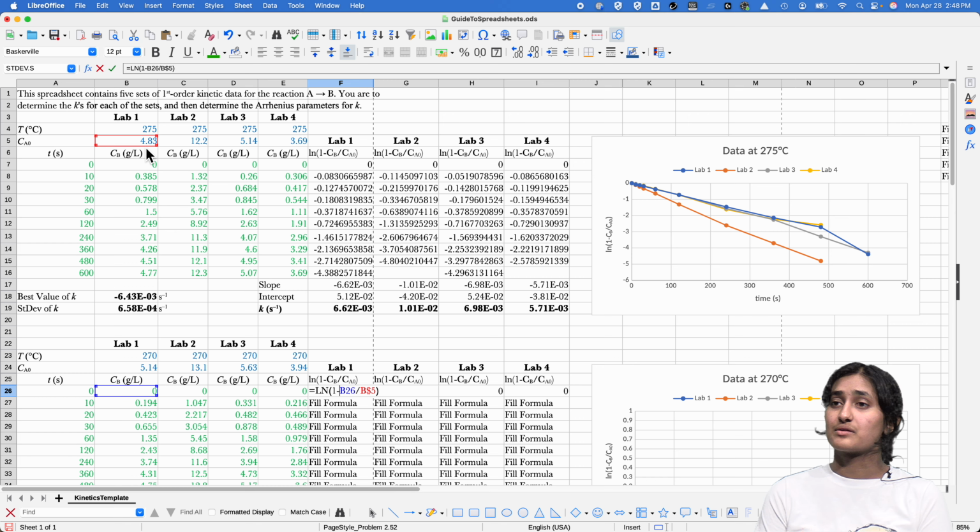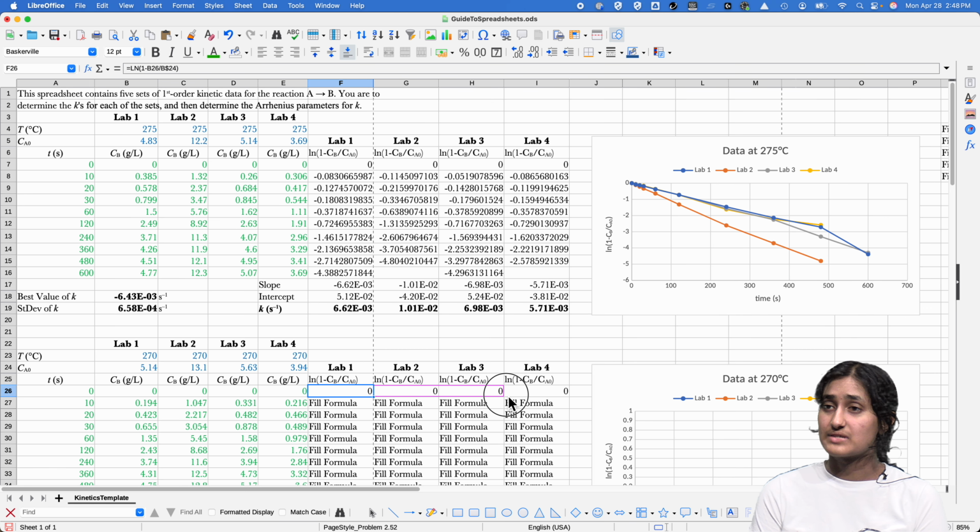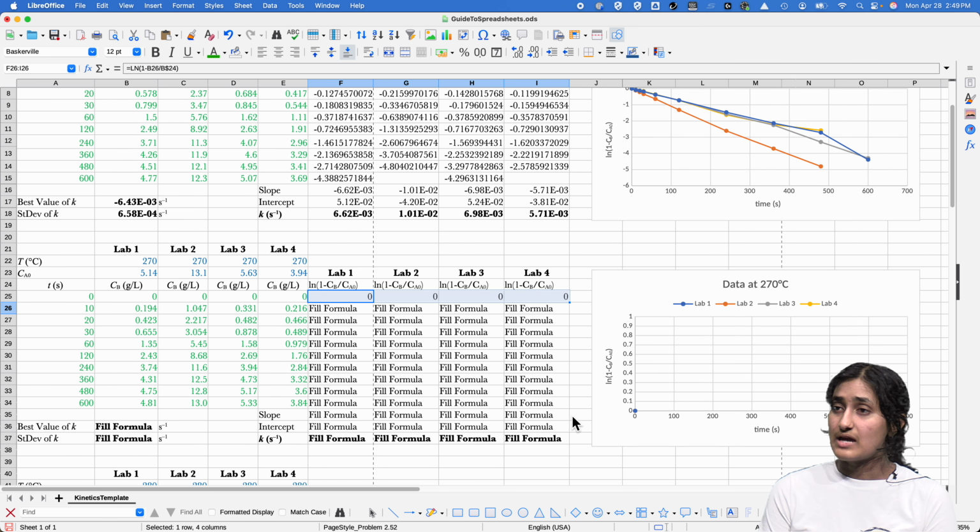To fix it, we'll drag the red box to the cell for set 2, lab 1, and hit return. It now points to the correct cell, and it now has the correct absolute reference for row 26. Drag fill left and then down.